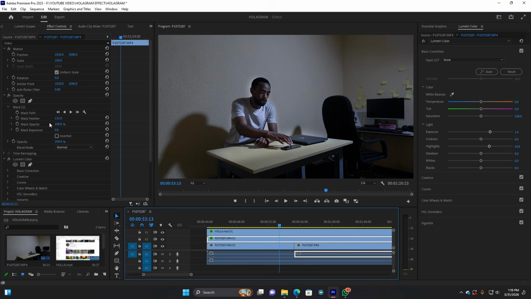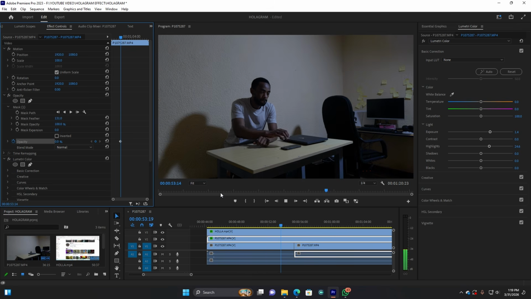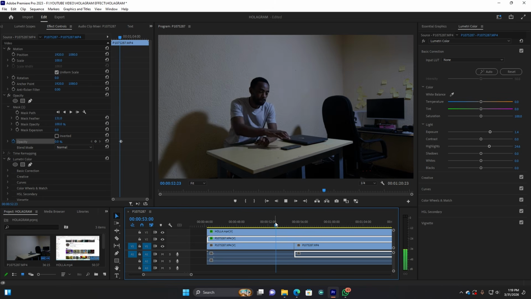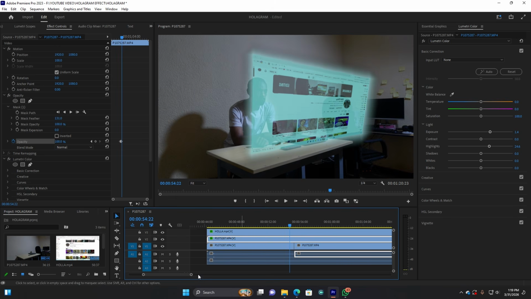So I have to reduce this brightness by using this opacity. Let me put it to 0. Then I have to add the keyframe, and when the hologram comes, something like this, the brightness must come up, something like that. So when I play, guys, let me see how it is. Okay, this is really nice.